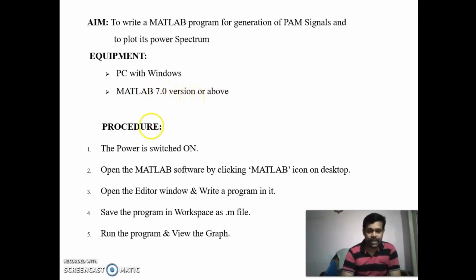Okay, so the procedure is, first you have to switch on the power. Then you have to open the MATLAB software by clicking the MATLAB icon on the desktop. You'll be having a MATLAB icon, it will be like this in brown color. So you have to click that MATLAB icon.